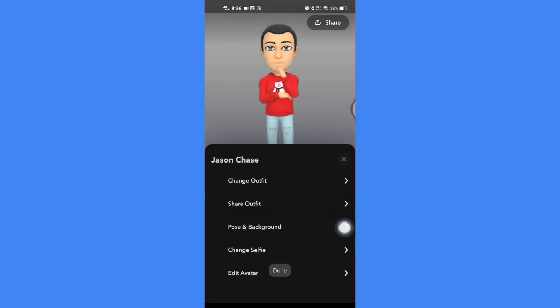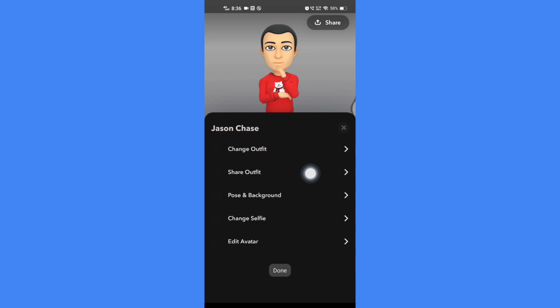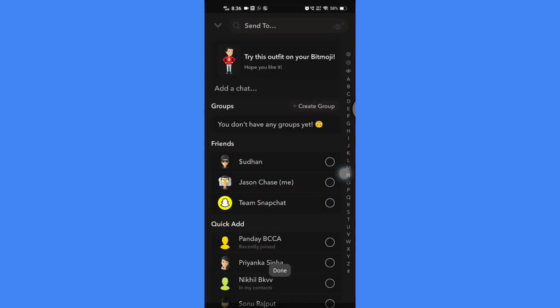And then here you will get the option to share outfit. If you tap on it, you can share your avatar's outfit with your friends.